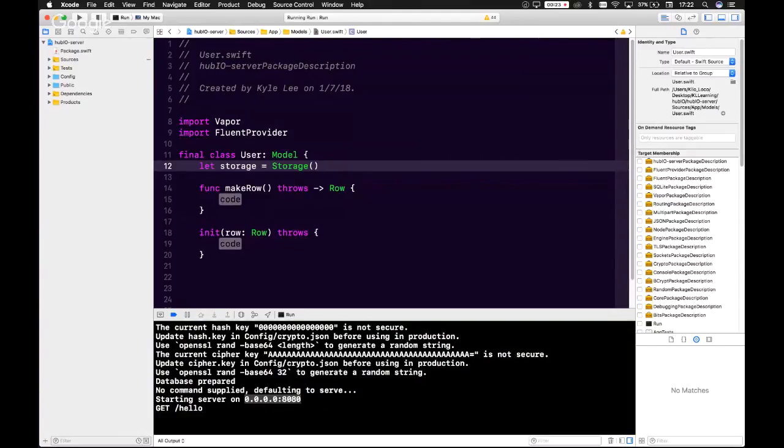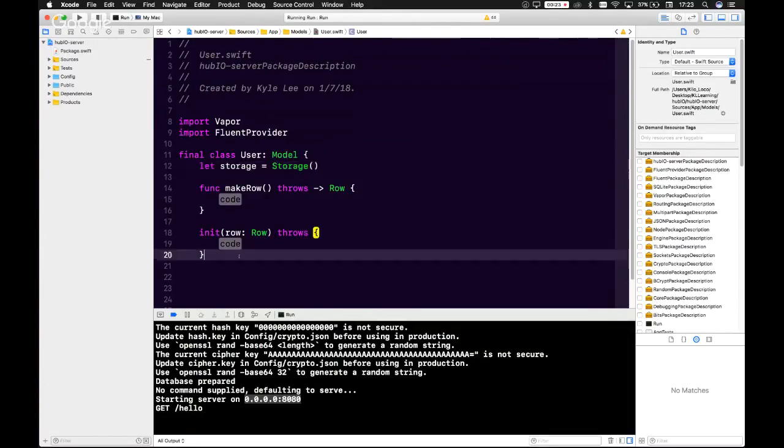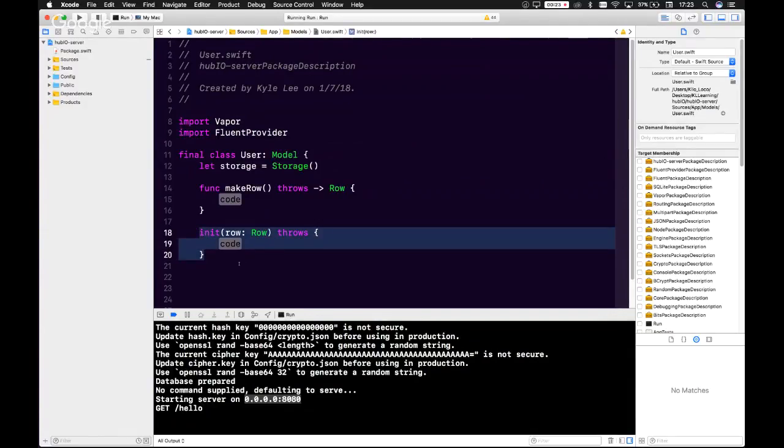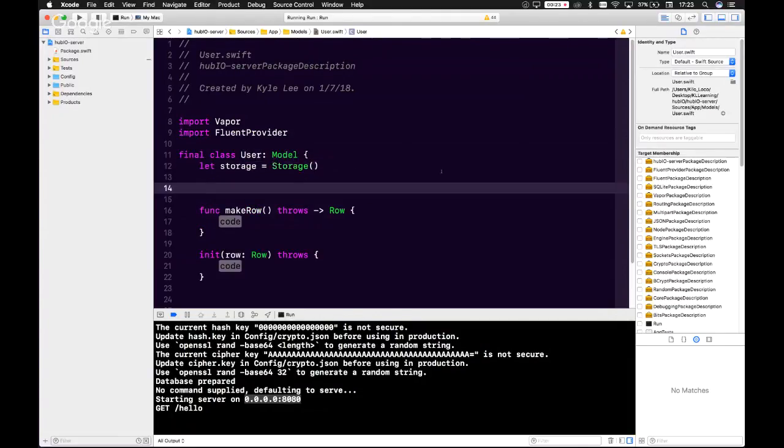Now, make row is exactly that. It makes a row for the database. So what you have to do is set the values for each of the keys that you want in the database. And the initialize with a row is essentially pulling the object that Vapor is retrieving from the database and turning it back into this user object. So I hope that all made sense. Once again, I plan on doing a whole series of this type of stuff, and I'm going to go into a whole lot more detail once we get there.